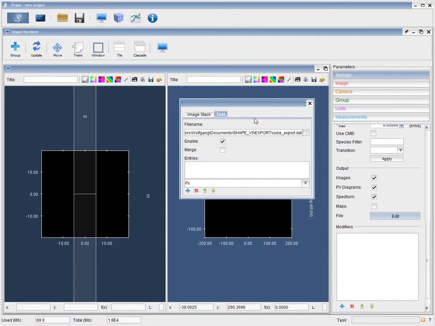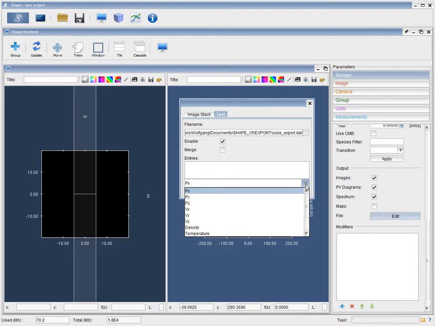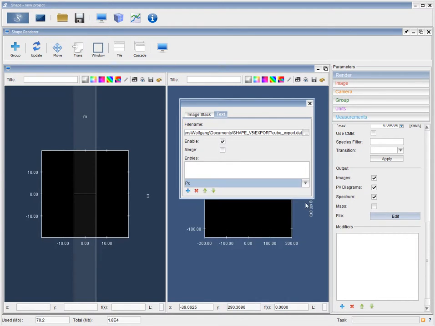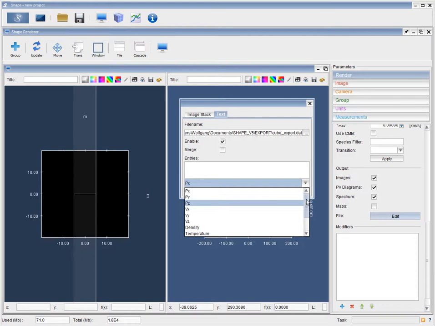Now from this dialog, down here is a drop-down list where you can select the output options. You can choose from the 3 position coordinates, velocities in x, y, z, and as the physical quantities you can select density, temperature, pressure, the emission, absorption, scattering.